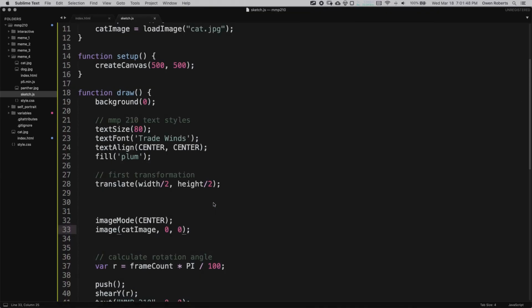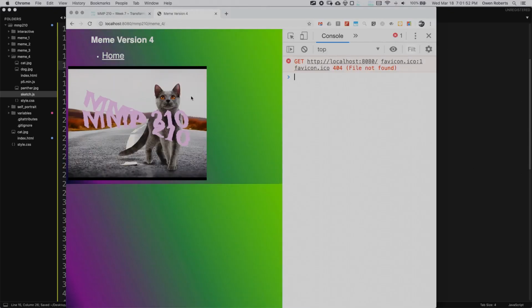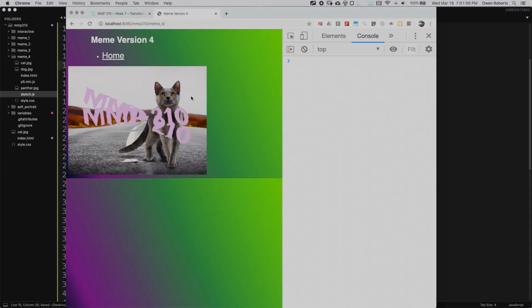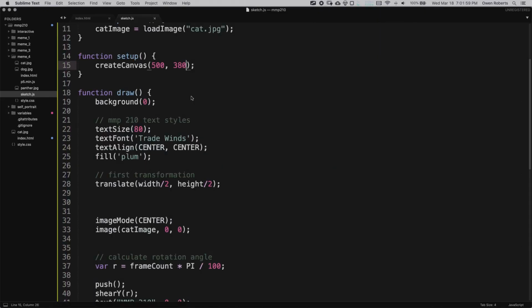So what I could do is just make my canvas smaller. Maybe I'll just do that. Okay, maybe like 380. Okay, there we go. That looks a little better. So, you know, I could make it smaller, but I'm going to stick with that.